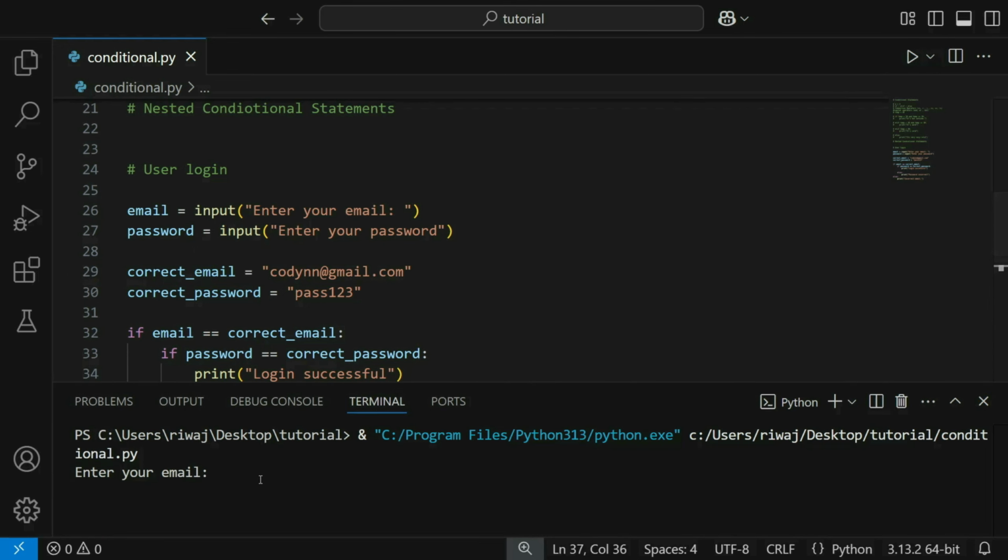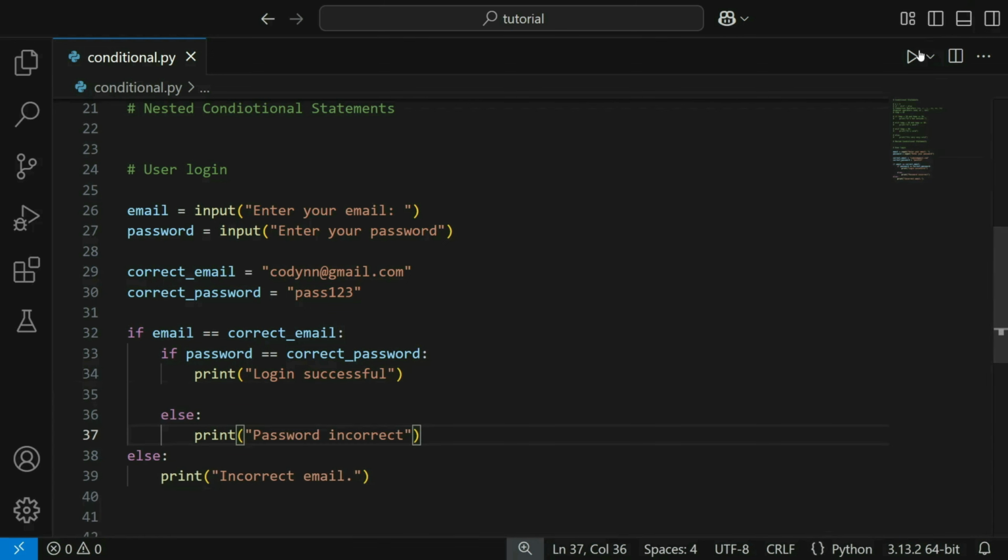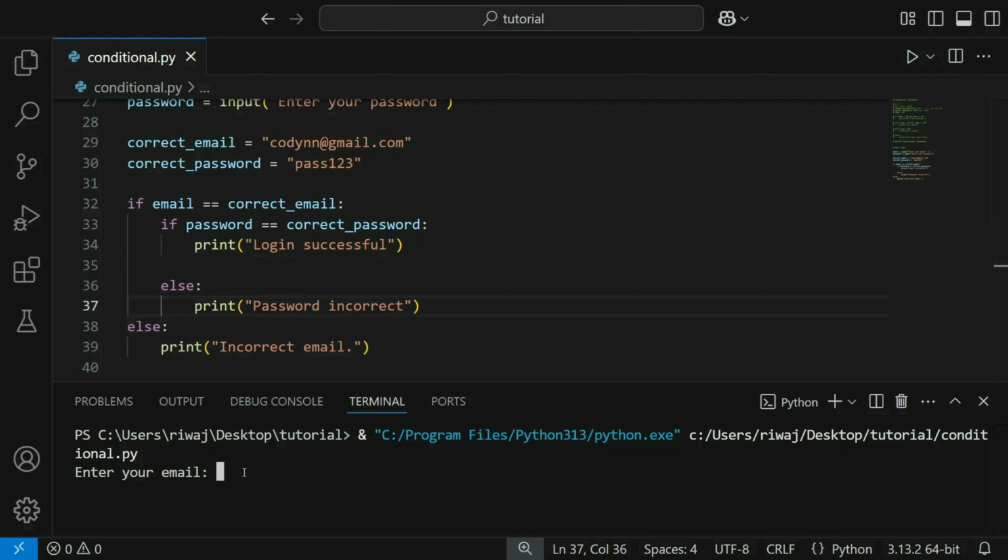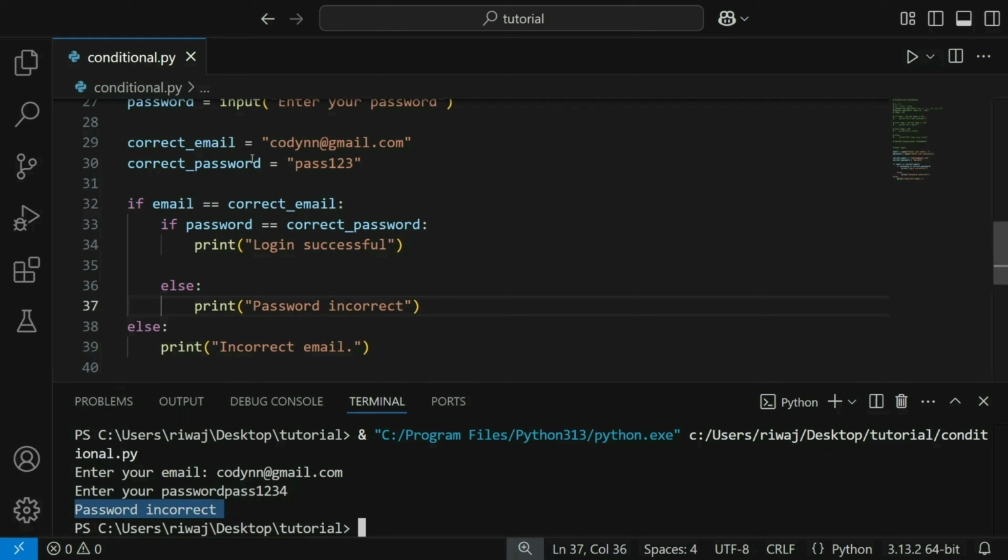Let's test it. First, we'll put the right credentials, codin@gmail.com, and the password is pass123. As you see, it says login successful. But let's say I entered the wrong password and the right email. So I'll do codin@gmail.com, but I'll do pass1234. As you can see, it says password incorrect because since we entered the right email here, it got executed, and this if statement got rejected because we entered the wrong password.